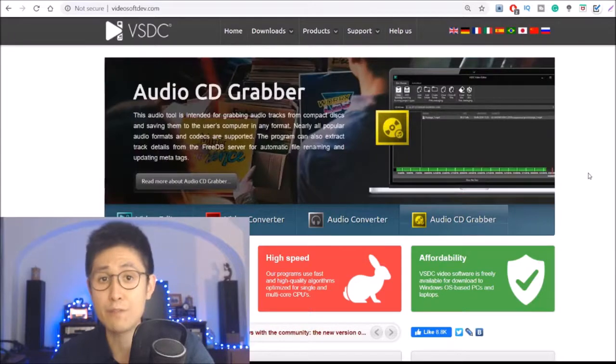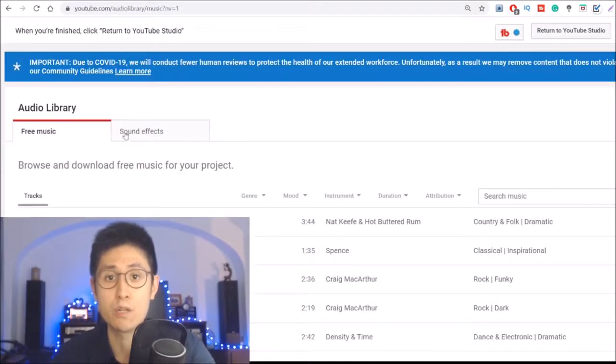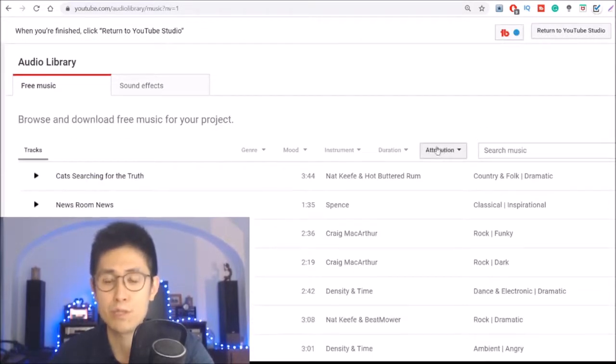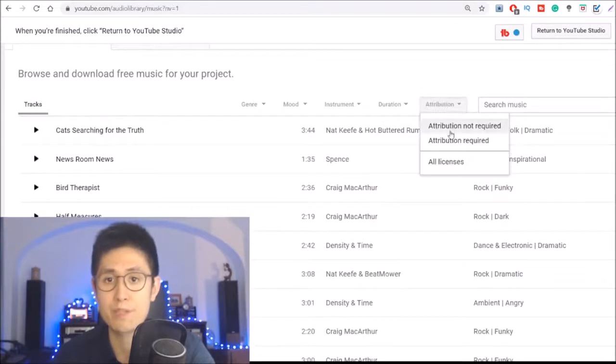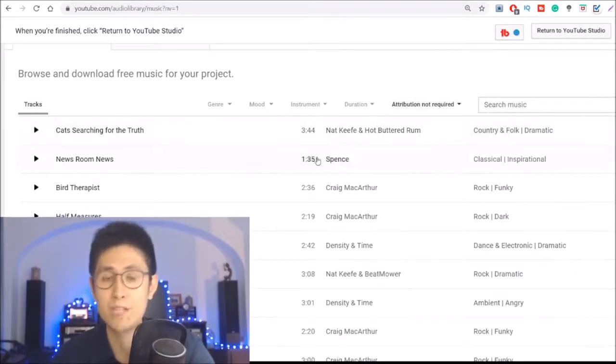And speaking of adding royalty-free music, for that you can simply go over to YouTube's very own audio library, and when you're searching for an audio clip or music, you want to make sure to go to the attribution tab to select attribution not required, so that you can freely use the music without having to state the name of the artist or the song, and then conduct your search.